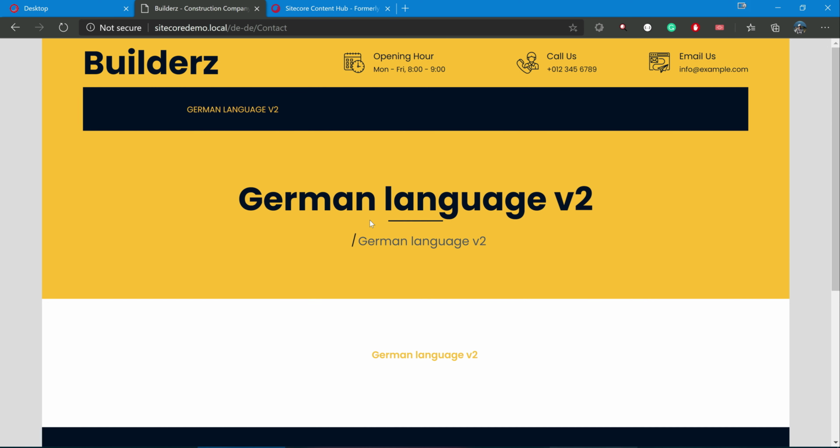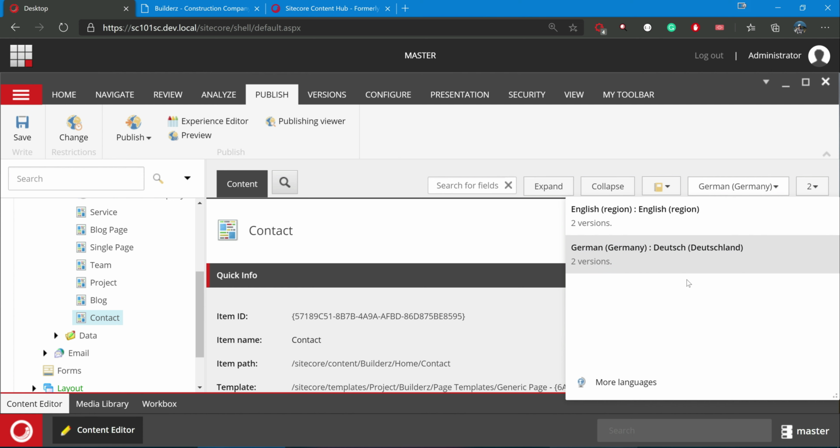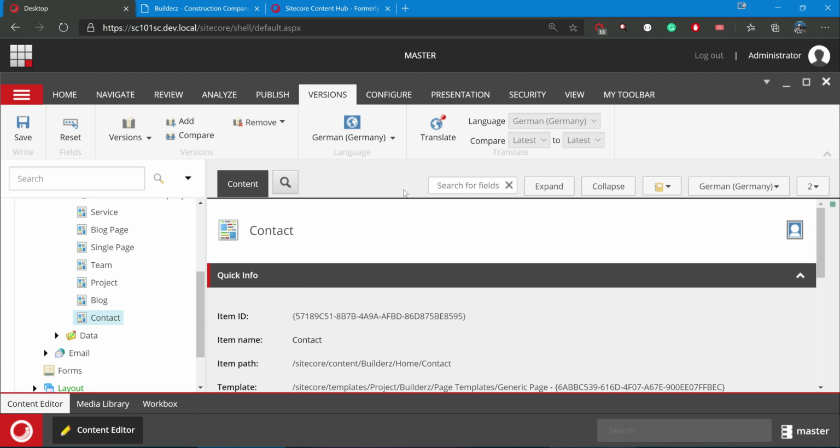So in this way, adding a language is pretty easy. You just add the language to the control panel and add a new language, and based on whatever language you select, you can compare between the languages as well. To compare the languages, there is a translate button here. You can click on that, and the current language is German. Let's select English and compare one to one, or latest to latest is fine.